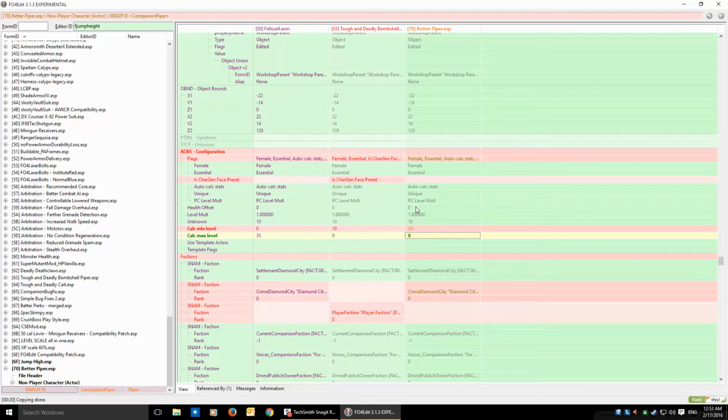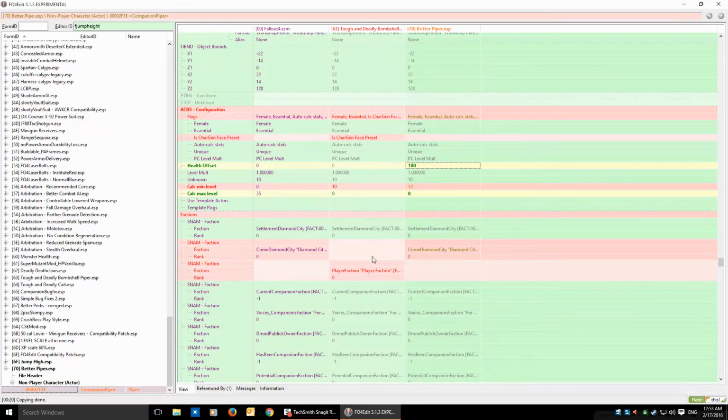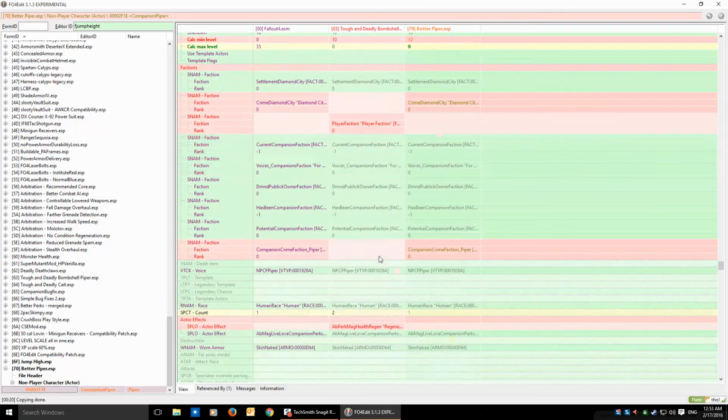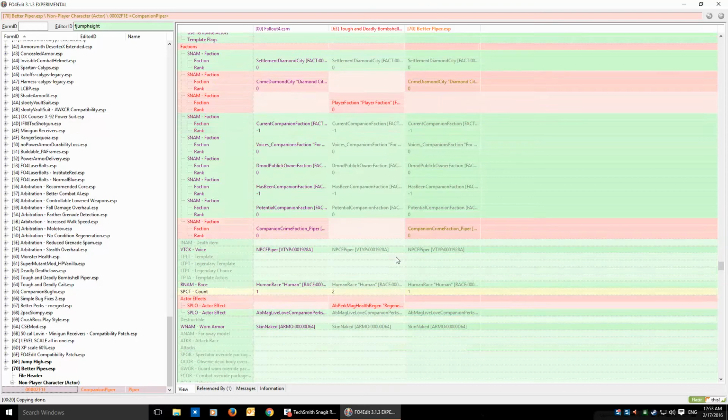Let's give her a health offset, which basically is a health bonus. Let's give her 100 extra health. Let's not mess with factions for this one.